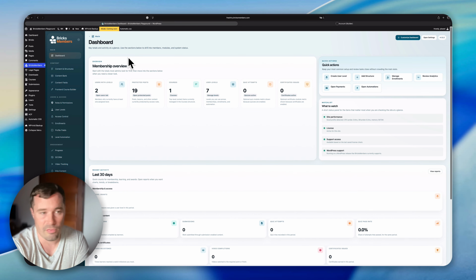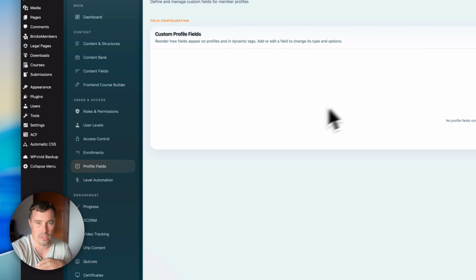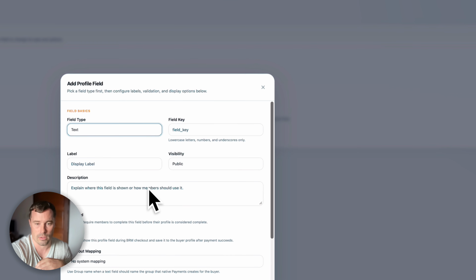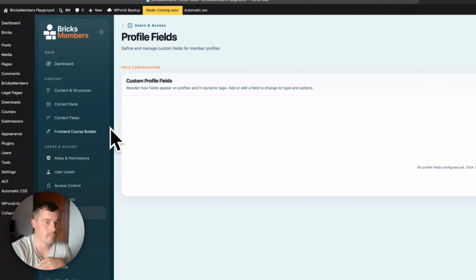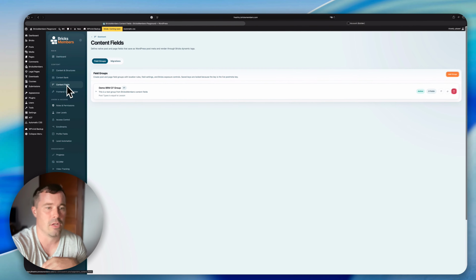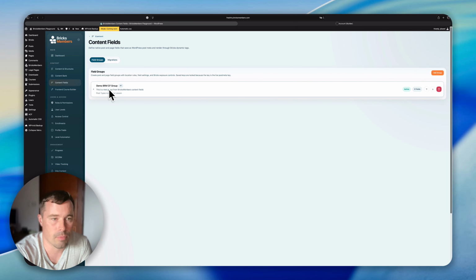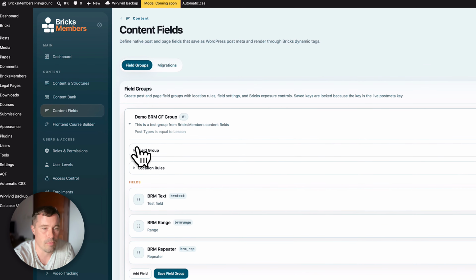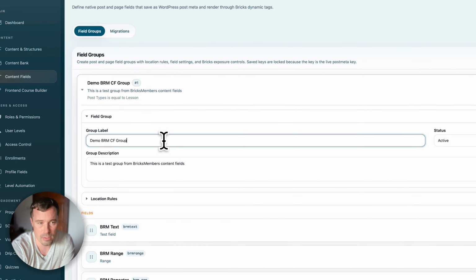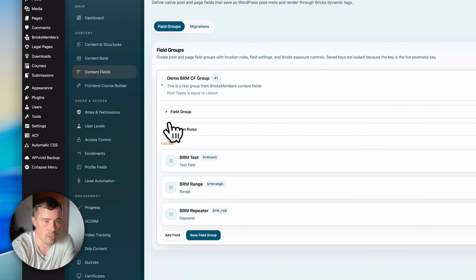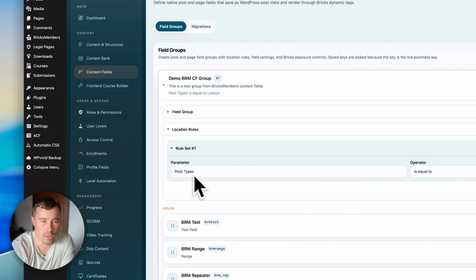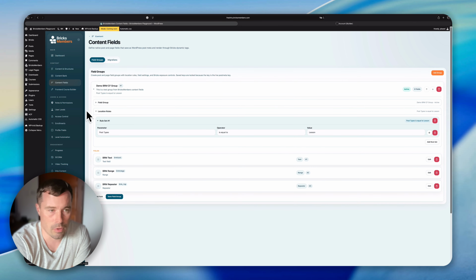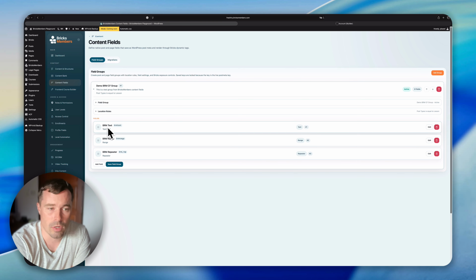So I turned the module on before, and now you see here we have content fields. I call that content fields instead of custom fields, because we already have the user profile fields here to create custom fields for users, for user profiles, right? That's why this is on the content fields page now. There you see I already have one demo group set up. When I open that, you first have all those group settings, label, status and description, and also location rules, where I set it up to appear on the lesson post type. And then you can insert all your fields here.